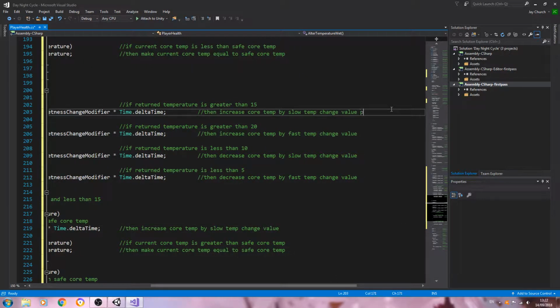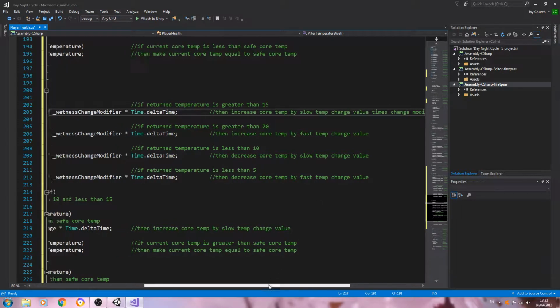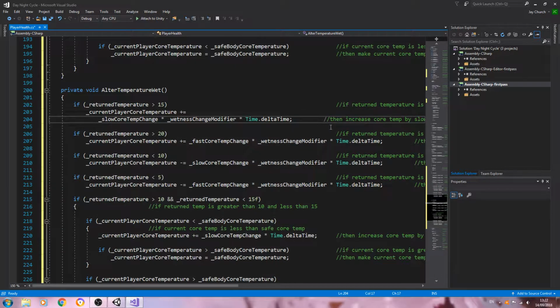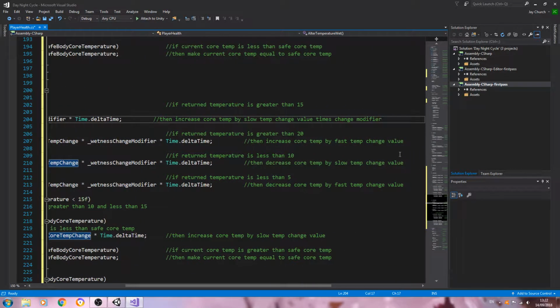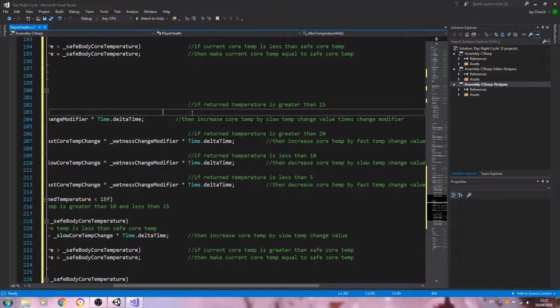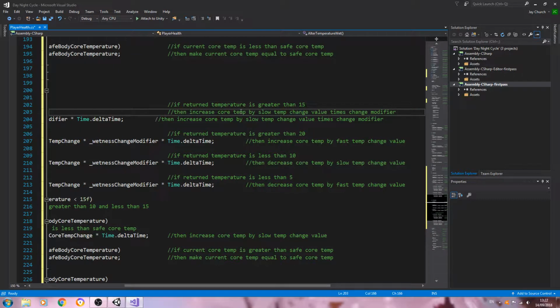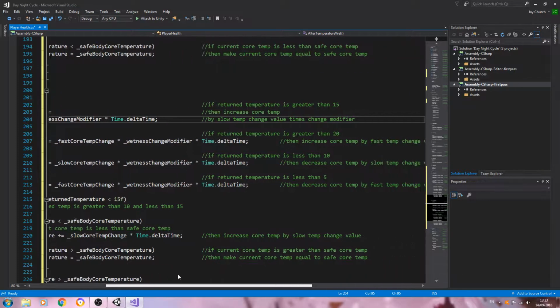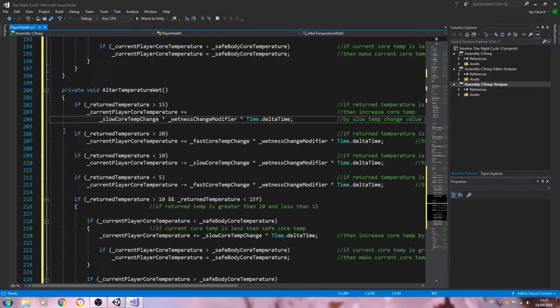And slow temp change value in the comments times change modifier. Now this is getting quite long. I'll probably break this into two lines. I'll probably enter here. In fact, I'll do one how I will do it. I don't really think it's necessary to go over the others. I'm sure you're capable of doing that. So we're going to say then increase temp. And we'll just edit it out the front of that part by slow temp change modifier. And I'll probably go ahead and do it for these.